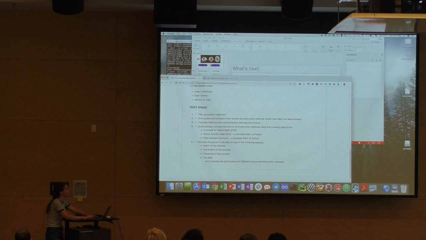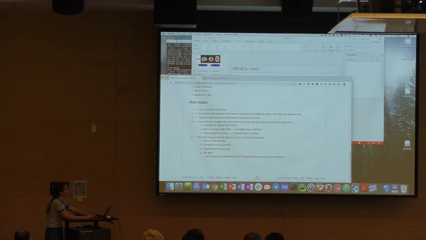We're going to tidy up our Jupyter notebooks because they look super messy right now. Then we're going to incorporate and compare other source reconstruction methods. We're going to add a very fancy source reconstruction method based on hidden Markov models. All this was qualitative comparison except what Ryan just showed, so we are going to quantitatively compare all these things in Python. And we are going to simulate ground truth data varying all these things.